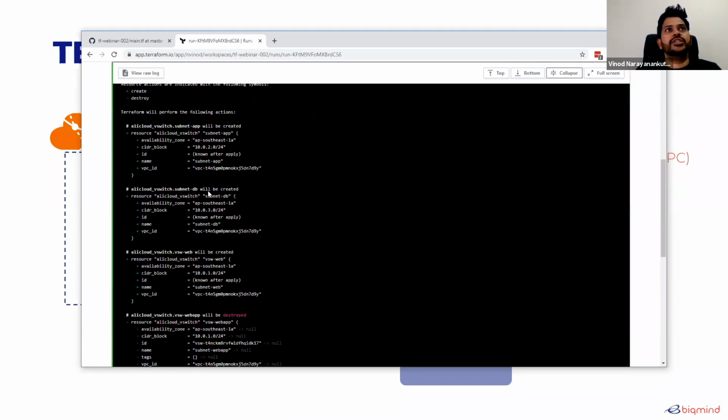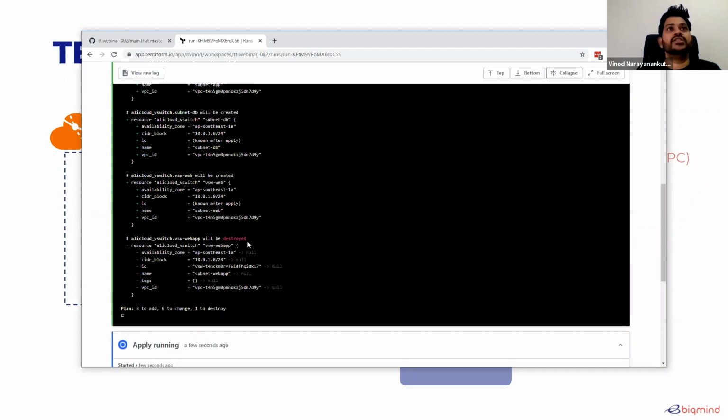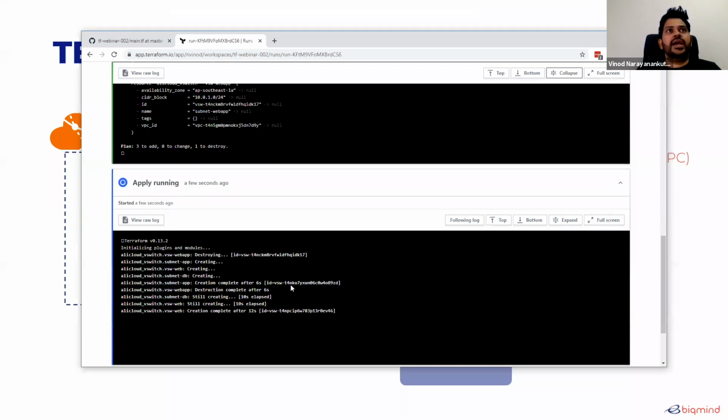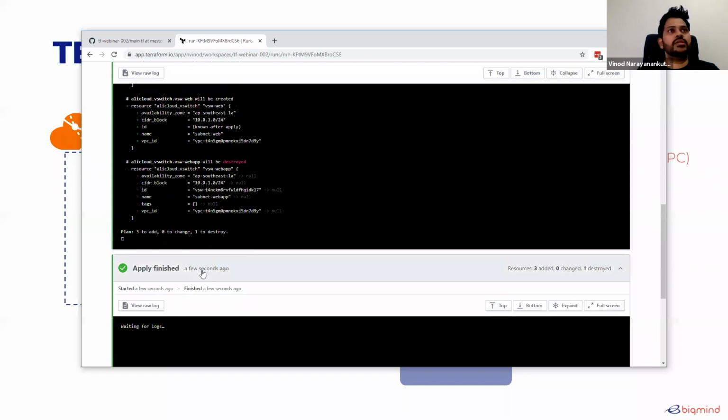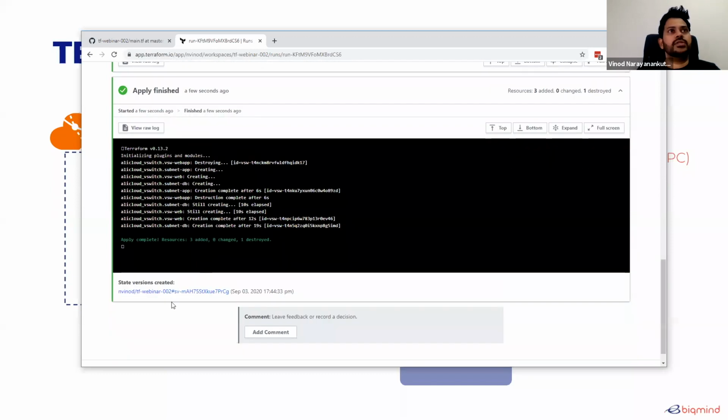So it is creating a new DB. It's creating a new subnet web. And it's destroying the previous one. So this is the immutable approach that I was talking about earlier. It will just destroy the old one and recreate the subnets and reattach the resources to that subnet. And this time it didn't request for any approval. It just went for the auto approval. So, right, that's all done.